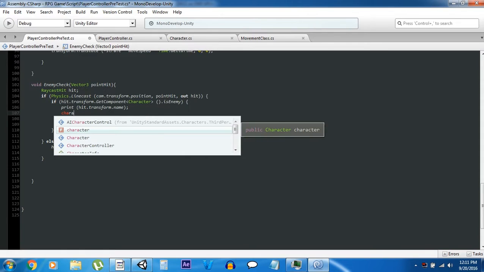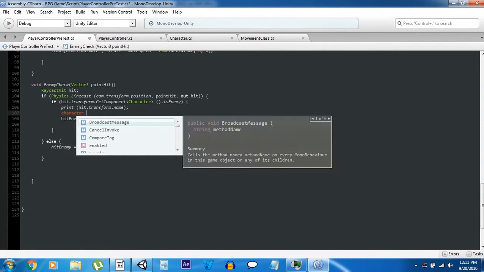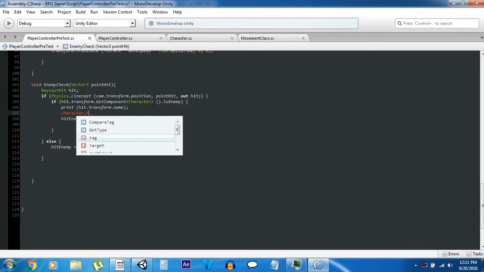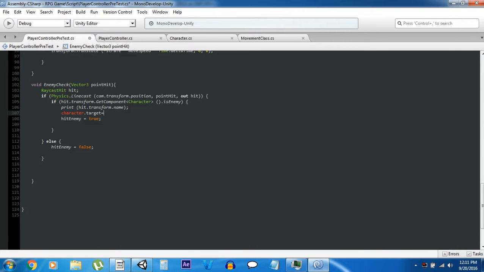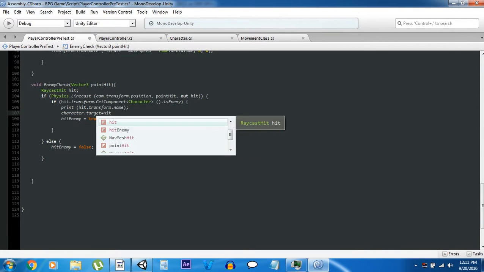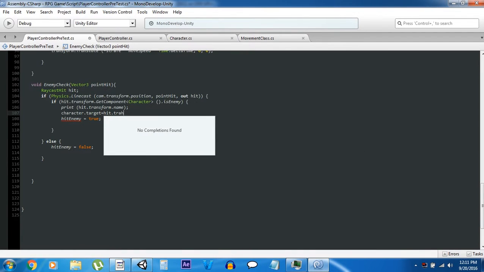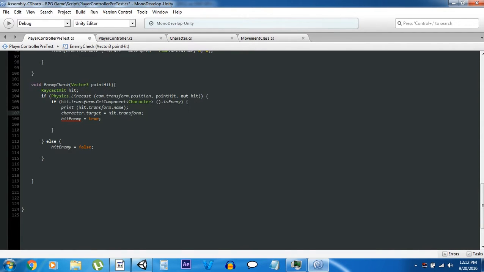So we'll go, character. Is it character.target? Yeah, character.target equals hit.transform. Because later we're going to want to get information about the enemy we hit, so that'll be useful. But right now, if we hit the enemy, we want to print the name, and for hit enemy to come true, and if not, we don't want it to come true.